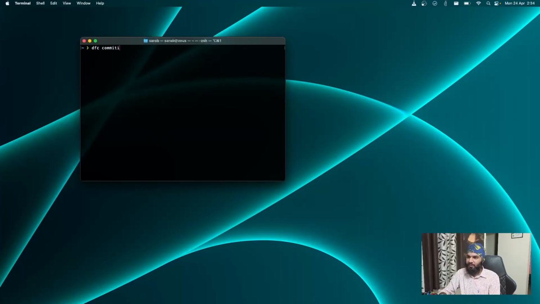dfc commit, and added .zshrc file. Okay, now the commit is created. And so now you have a bare repo that can track your dot files in a system. This way you can do version tracking on your local system.